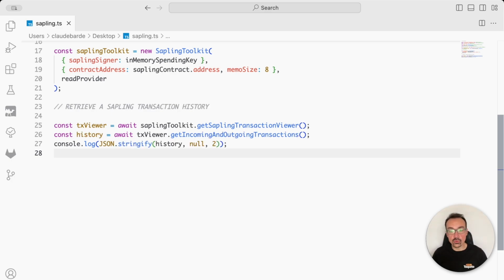It is also possible to use the transaction viewer to retrieve a list of all the transactions that a certain address in the Sapling pool performed. In that case, you would call the getIncomingAndOutgoingTransactions method on the transaction viewer and it's going to return the history of all the transactions.